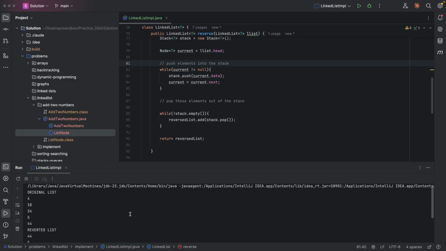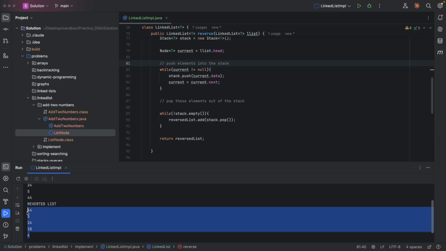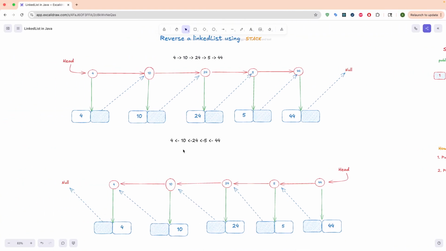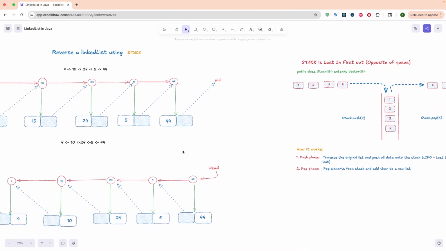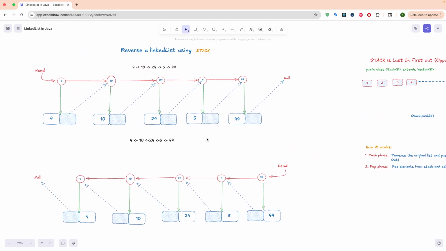Okay, this is our original list 4, 10, 24, 5, 44, and this is the list in the reverse order. Very simple. Remember, stack is last in, first out. It's a great utility class provided by Java to reverse a linked list. That's all we got. Thanks everyone.